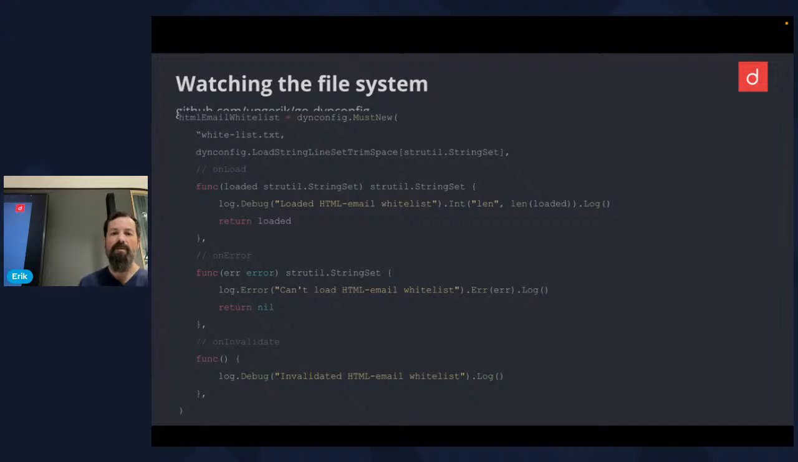But basically, how you would still get your errors if something isn't working is with this must new, or with the new function, where you can configure callbacks on what happens if it loads. Do you have to log it like here, or modify something in the configuration, or what happens if there's an error? Do you want to panic, or just fix something and return the fixed thing instead? And also what happens if the configuration invalidates and I have to reload it. So here we're just logging it.